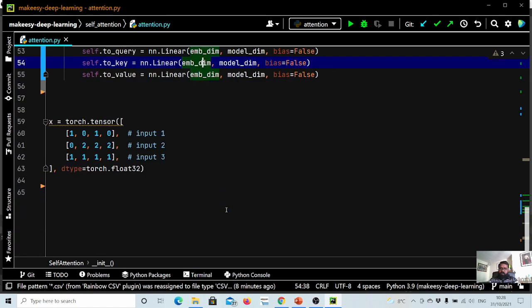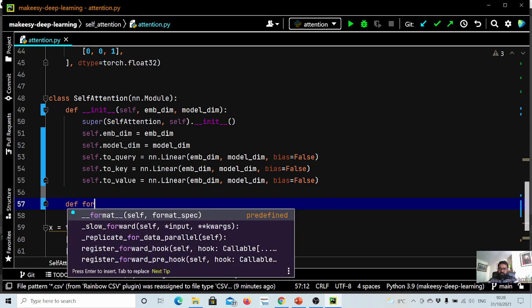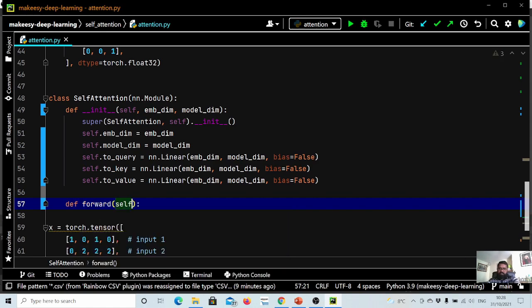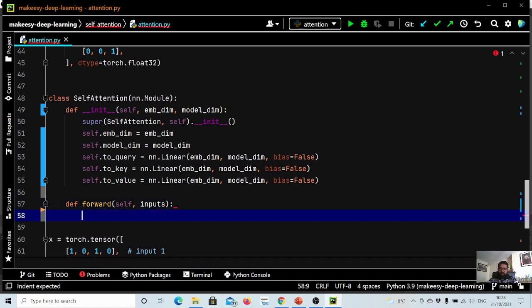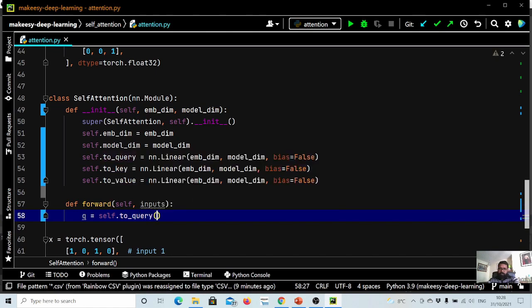And that's all for this init method. So we have three linear layers that we will use to generate the query, key, and value matrices. Okay, and now let us implement our forward method, and that's where it will be a little important to focus. So we will say inputs, and how will we generate the query? Query is equal to self.to_query, and we pass the input, and that's all.